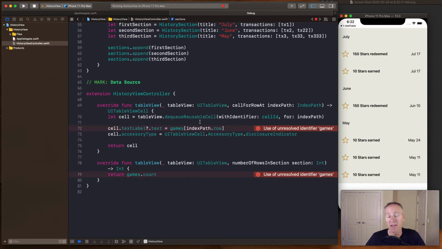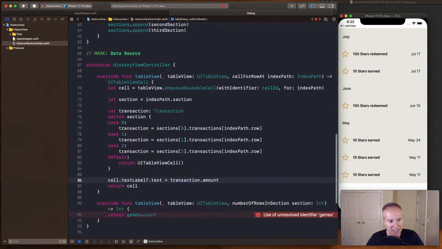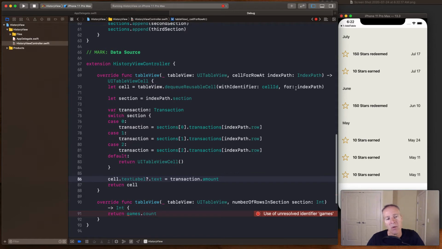Now the first thing that's going to be different is we need to actually make use of sections now instead of just throwing rows into our table view. So the way sections work in a UI table view is like this. We get something called an index path. That index path is going to also tell us what section we're in. So we can create a let here, just saying, hey, here's the section we're in. And then from that now, we want to get the transactions for that section.